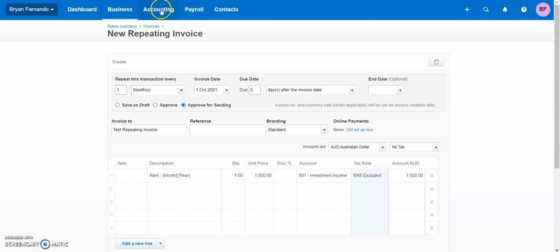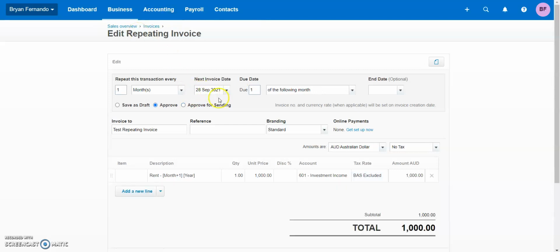Now, the workaround for that is to create your invoices earlier. So in this case, I'm saying I want my invoices to repeat every month, but I want them created a little earlier. So I'm going to say the 28th of the month. I'm going to say it's due on the 1st of the following month, which would be October 1st. And I'll tweak this so it's month plus 1, so when the invoice gets created in September, it reflects correctly saying rent is October 2021. Everything else is pretty much the same.